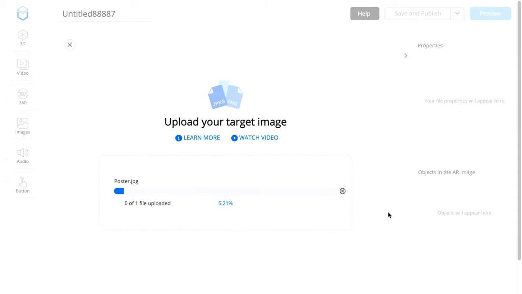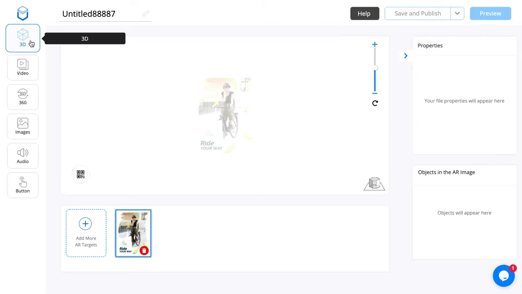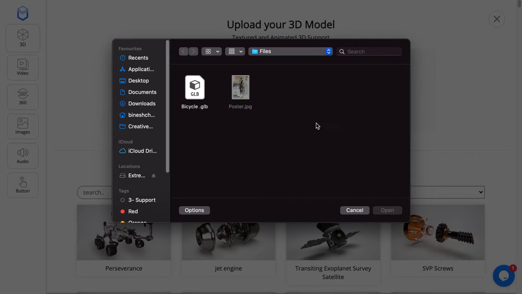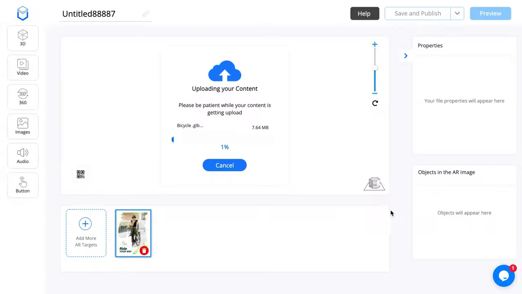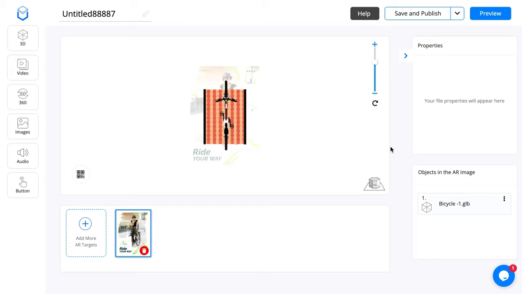Once it's finished uploading, you can choose the QR code design and click on Continue. I'm going to add in a 3D model on top of it by selecting 3D and uploading it. And select this model over here and hit Open. Once it's done uploading, you can use the sliders to manipulate the 3D model and make it the way that you want it to look.